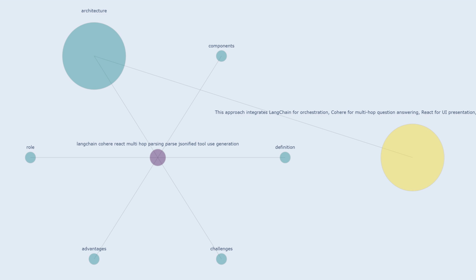Architecture. This approach integrates LangChain for orchestration, Cohere for multi-hop question answering, React for UI presentation, and a process for parsing JSON formatted tool use responses. LangChain acts as the central orchestrator, coordinating the different components and workflows. Cohere is used to perform multi-hop question answering, retrieving information from multiple sources. React provides the user interface for interacting with the application. Finally, the JSON parsing component processes the tool use responses to extract the necessary data.